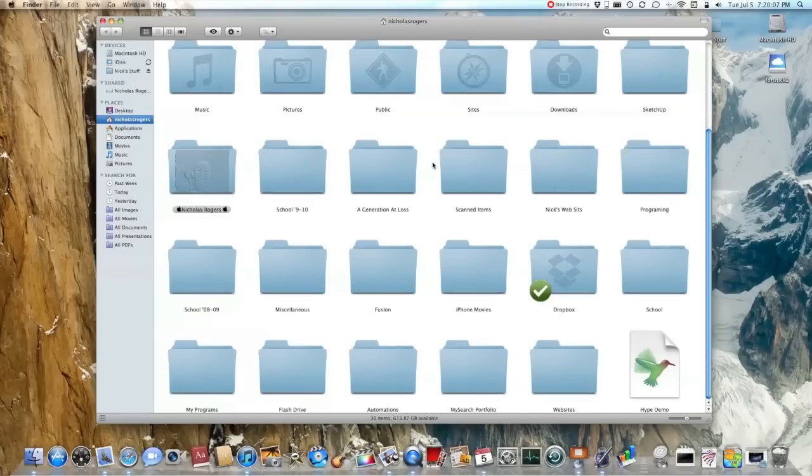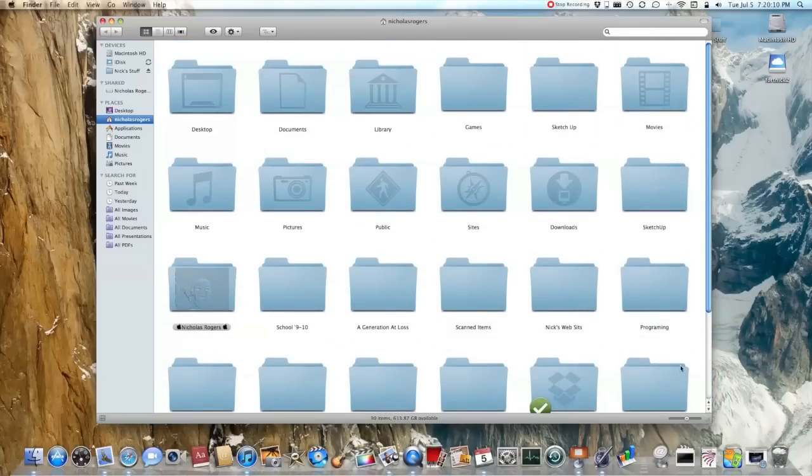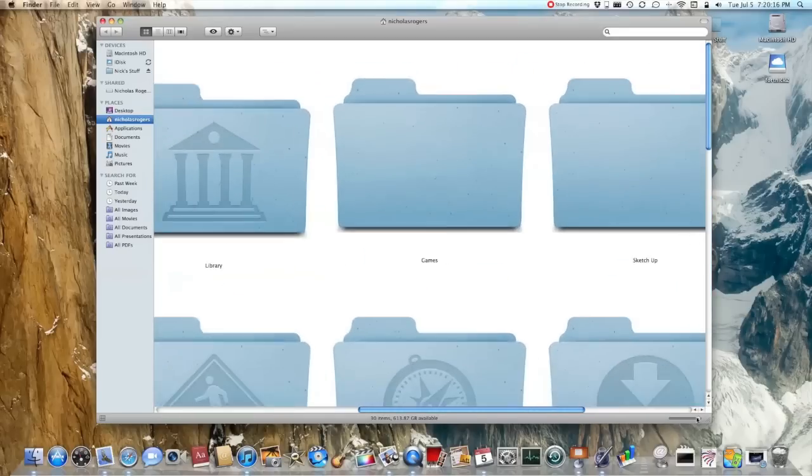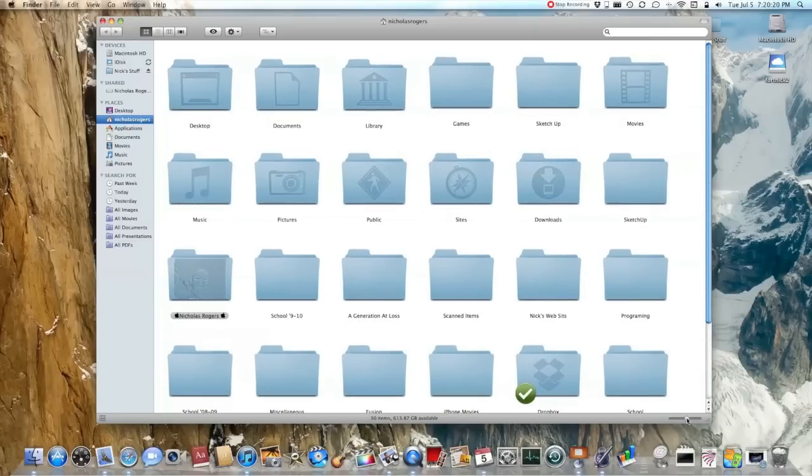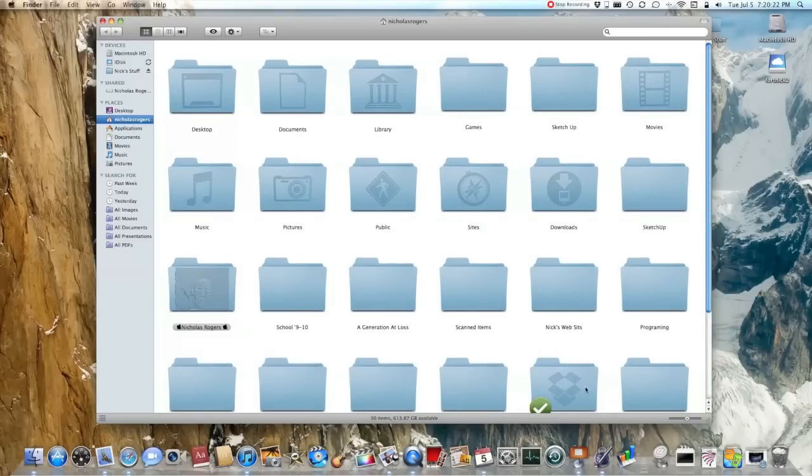Another neat thing they added in Snow Leopard was this control right here. What this does is it allows you to adjust the size of the icons. And previously, you had to do that manually in a different manner.